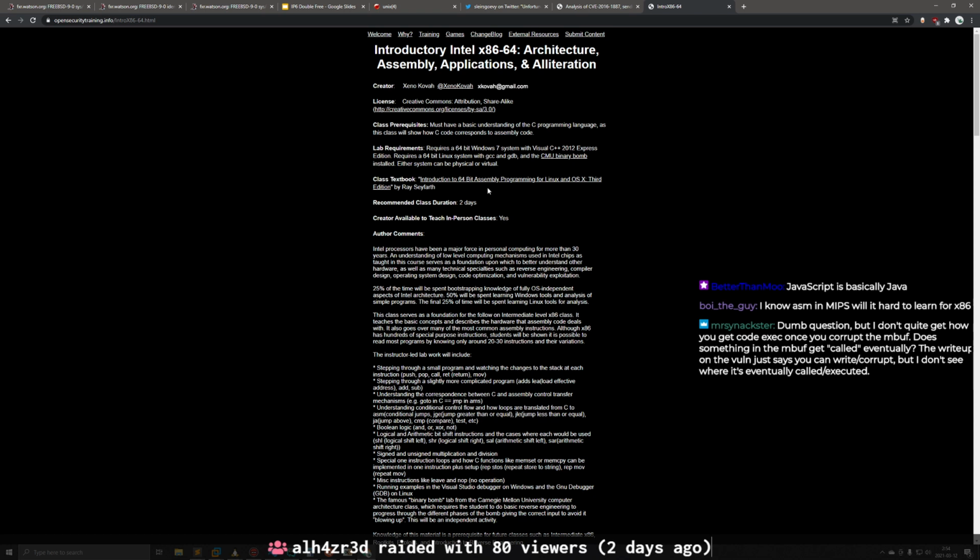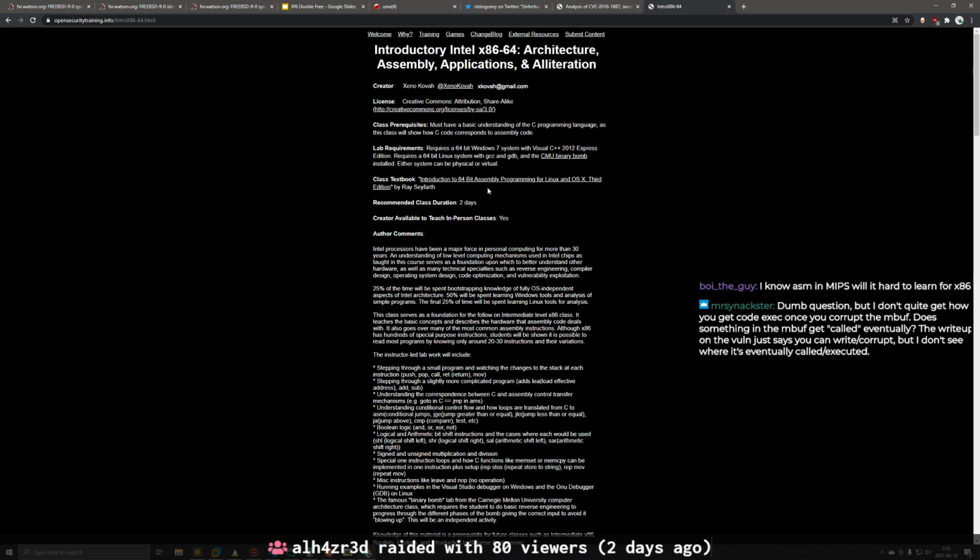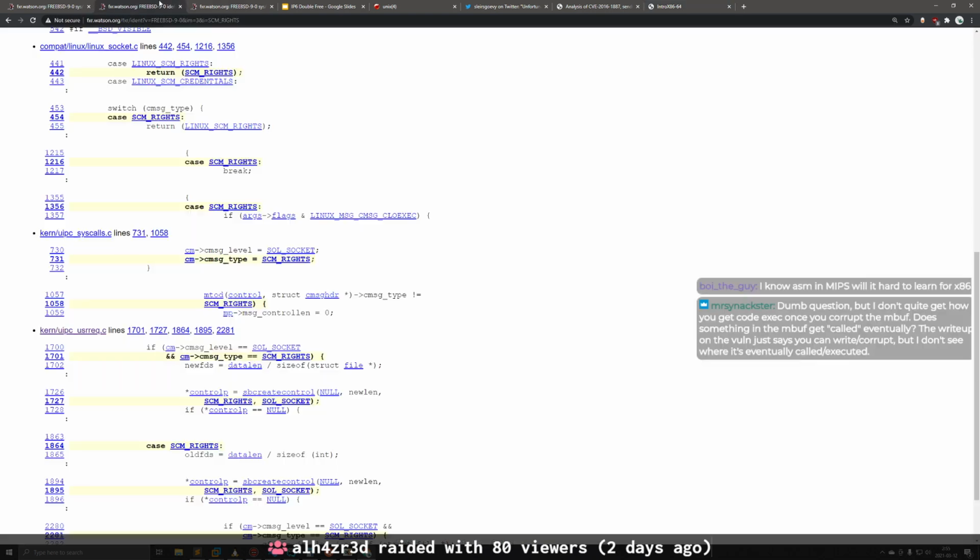Dumb question, but I don't quite get how you get code execution once you've corrupted the mbuf. Does something in the mbuf get called eventually? The write-up on the vulnerability just says you can write and corrupt, but I don't see where it's eventually called or executed. Okay, that's a fair question. I did kind of skip over that, so let me go into that.